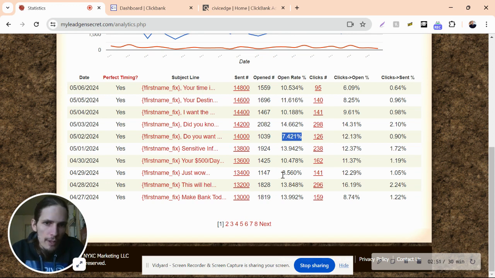This one didn't do so well, and this one didn't do so well. But I'm getting 13% open rates, 14% open rates, 11s, 10s. I know those aren't great, but for a list of 14,000, that's still pretty darn good. It's better than what I saw for someone else.